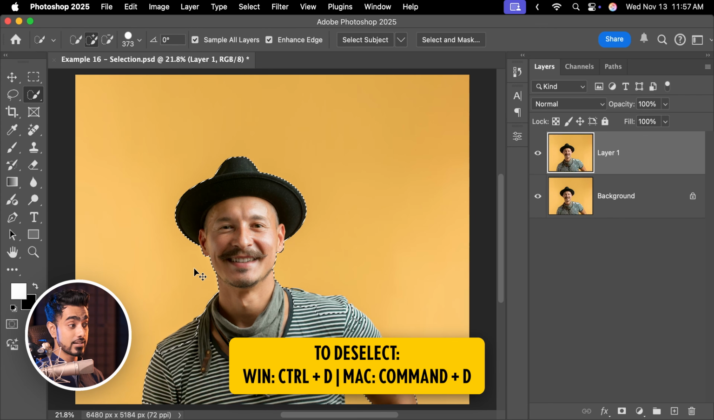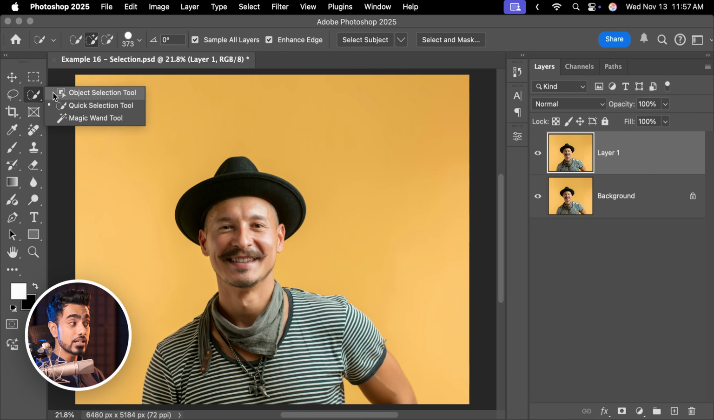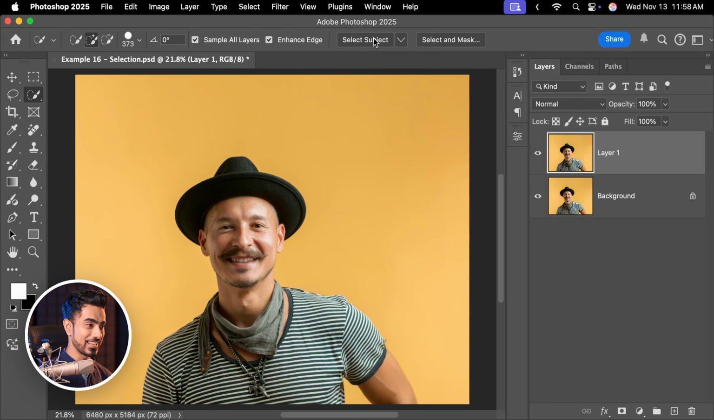Now, there are other ways you can make selections as well. Press Ctrl or Command D to deselect. With any of these three tools right here selected, the Object Selection tool, Quick Selection, or the Magic Wand, at the top, you'll see Select Subject. If you click on it, it automatically makes a selection of the subject. This is a pretty good starting point.